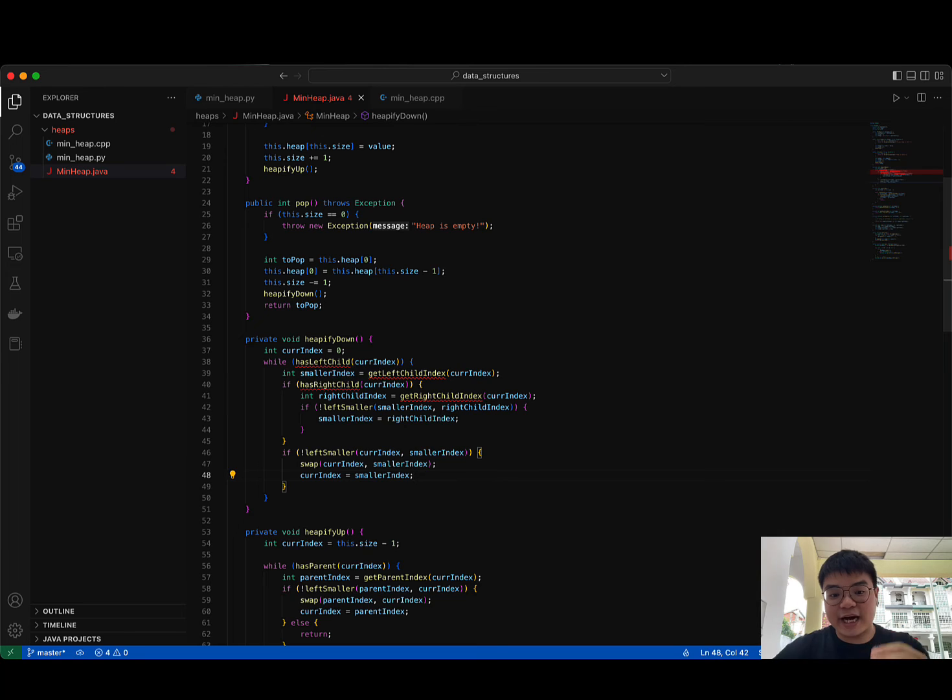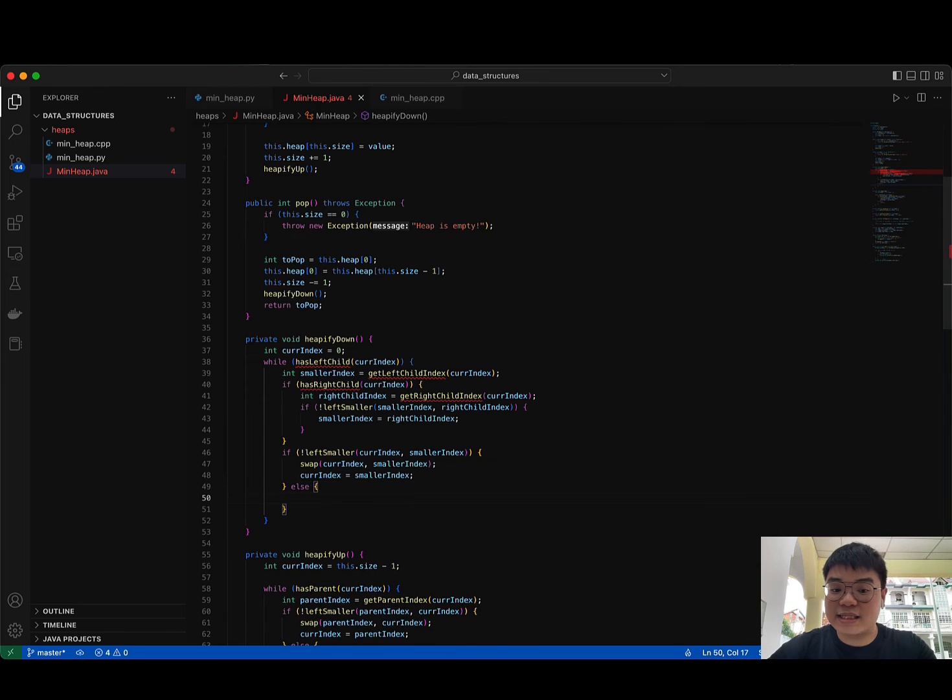the next recursive check. Else, in this case, if no swap happens, it means that the minimum heap property is already achieved and we can return just like this. And that's pretty much it for this heapifyDown implementation. As you can see, we have defined 4 high-level methods which we have to implement. So let's do that for now.